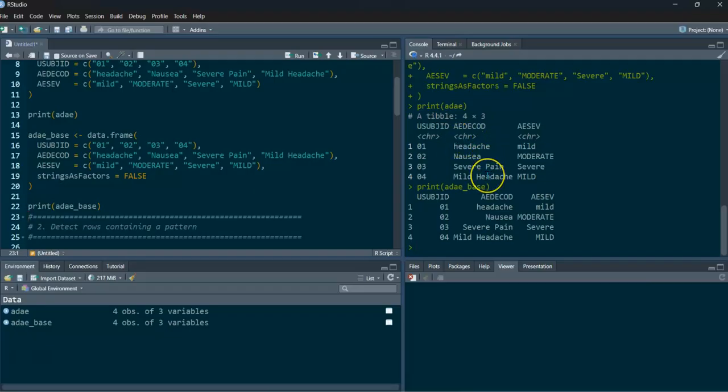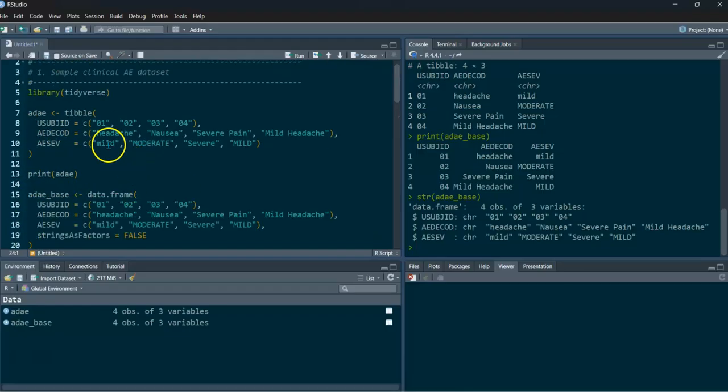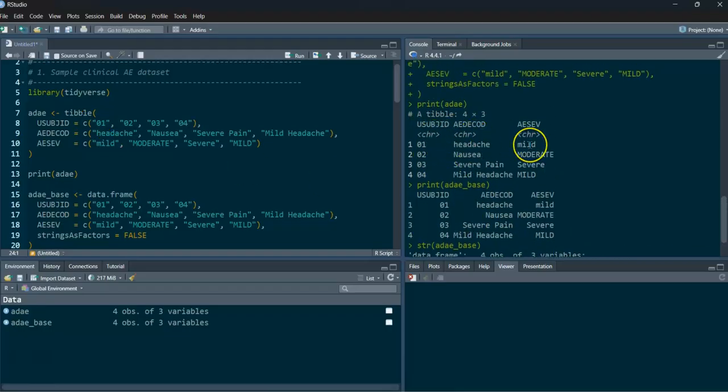No need of going somewhere to check what the data type of this is, and no need of writing str of AE underscore base. By using the str command you can see it, but you have to write two commands, or you have to write this separately. But with the tibble, printing is so clear that you can easily understand. This is a very small data set, and you are getting each and every observation.